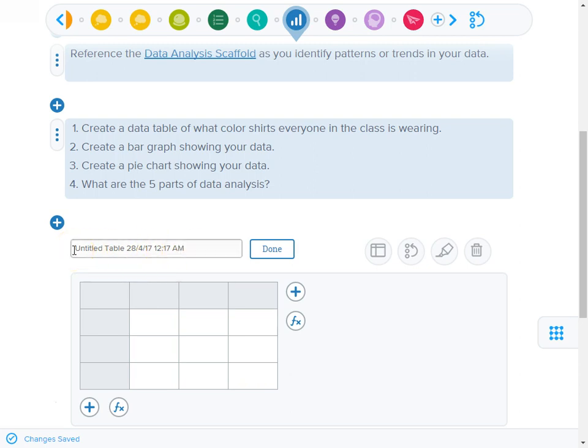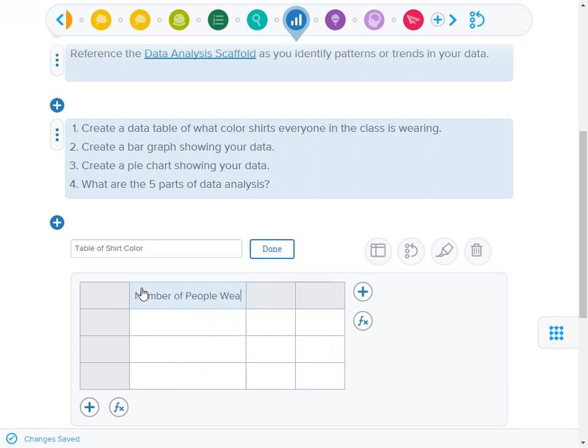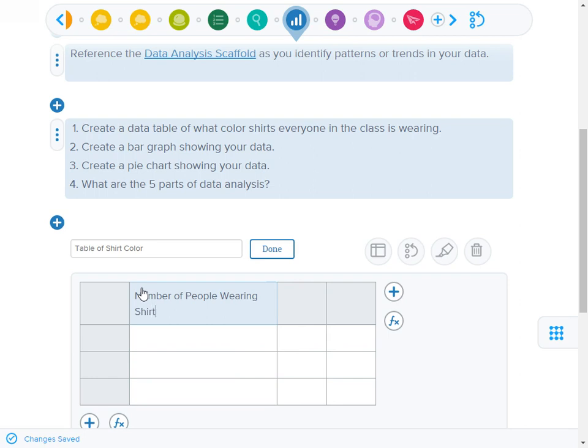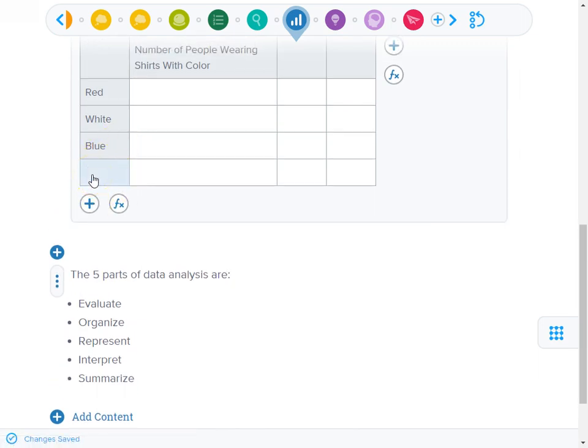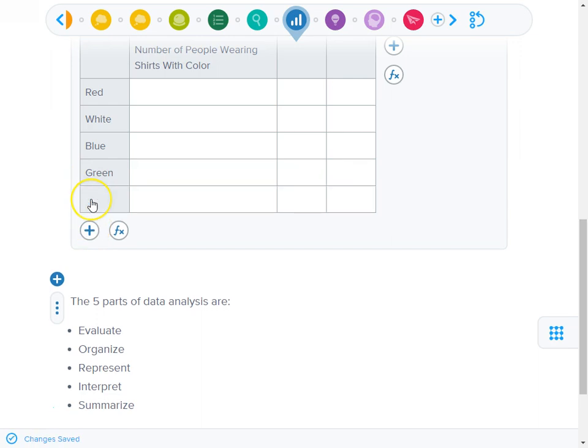So this is table of shirt color. So on the columns, this is the number of people wearing shirts with color, and then we'll have our tables. So let's say red, white, blue, it's spring, so green is popular, and black. Just look around the room today.